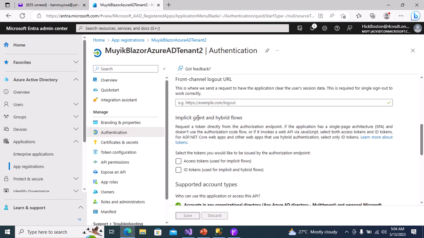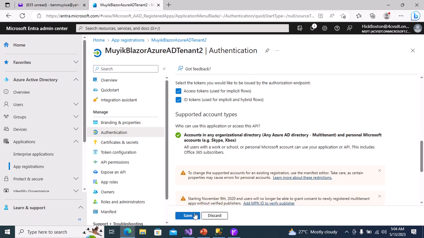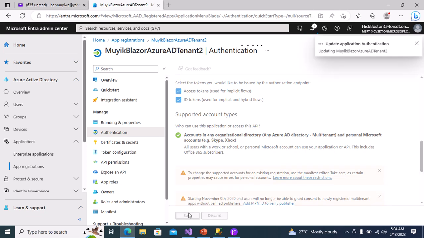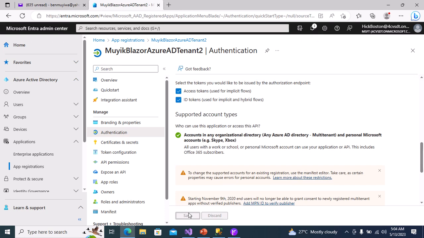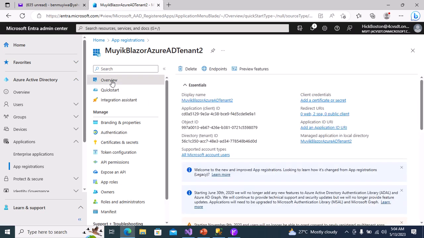Then under implicit grant and hybrid flows, I'm going to select access tokens and ID tokens. Then I'll click save again. So let me click on overview. So clicking on overview, this is what I have.